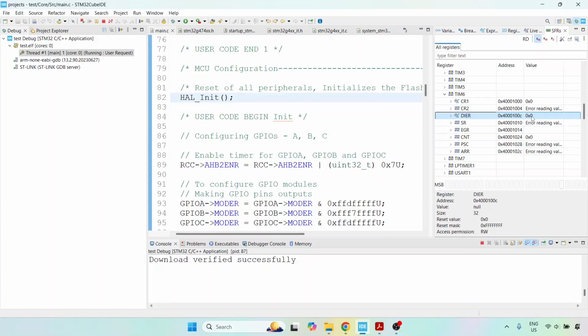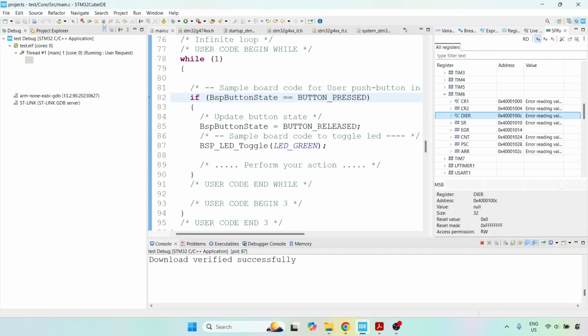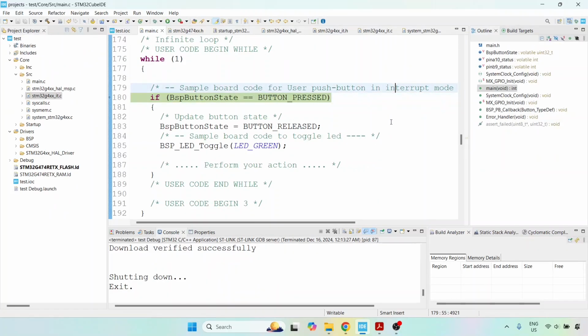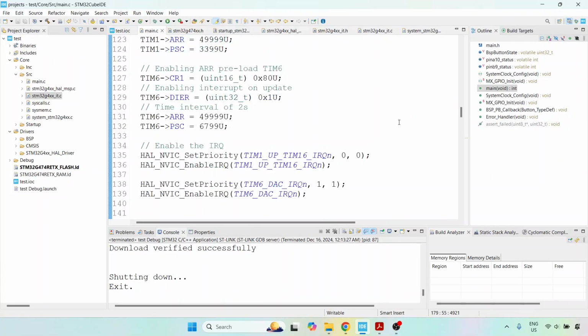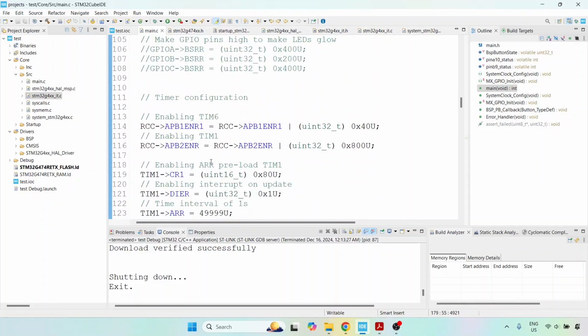That is absolutely fundamental. So which means if all these values are 0, then it is very clear that our write has failed. So let me just exit this because we know what the problem is, and we need to figure out what error we have made in this configuration. That is, we are enabling timer 6 in this register APB1 ENR1.